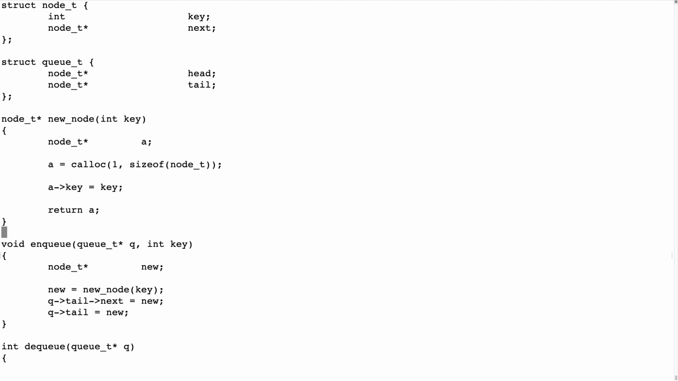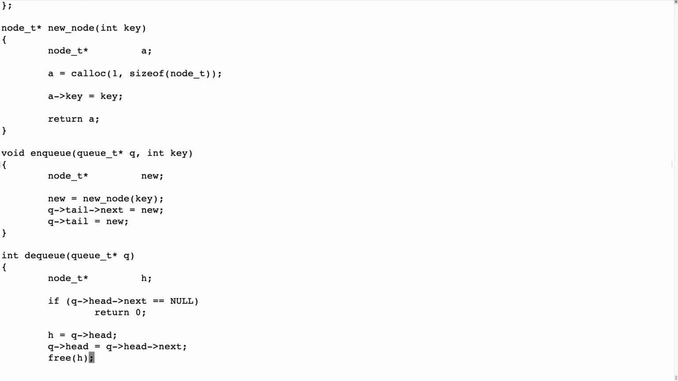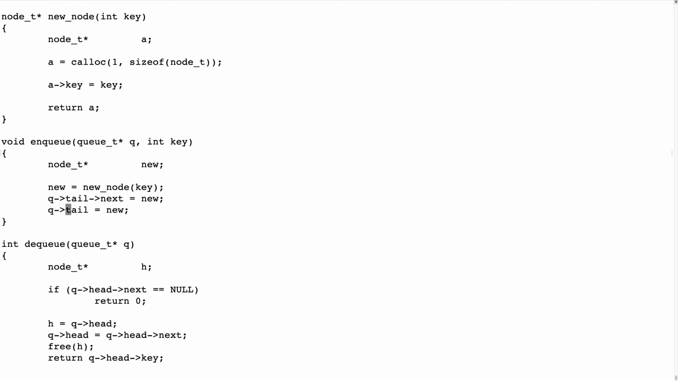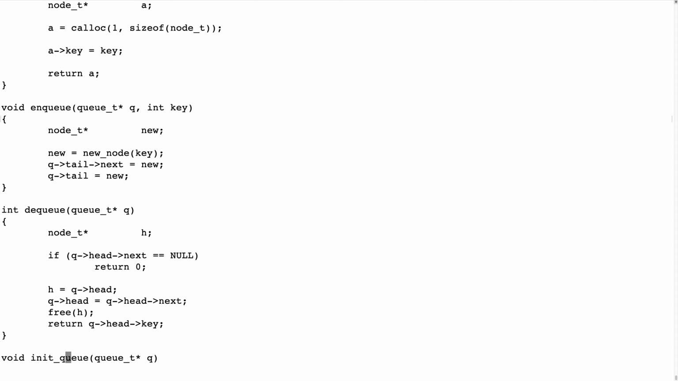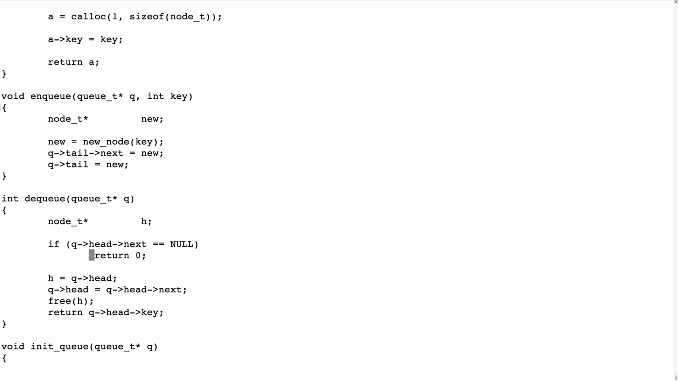Okay, so let's look at the enqueue instead. We create a new node and add it to the end of the list and update the tail to this new node. In dq, we check if the next pointer of the head is null. In that case, we don't try to remove something. Instead, we return 0. Otherwise, we set h to the current value of head, move head, free what h points to, and then return the key that head points to. Well, it doesn't point to the key, but it points to a node with a key. Okay, so that was the sequential version.